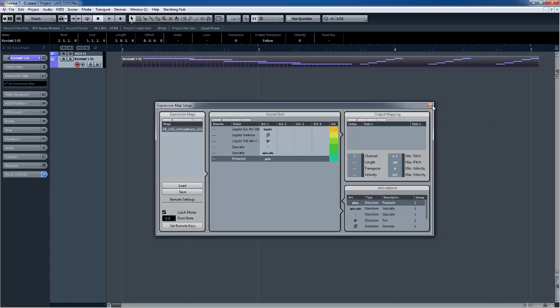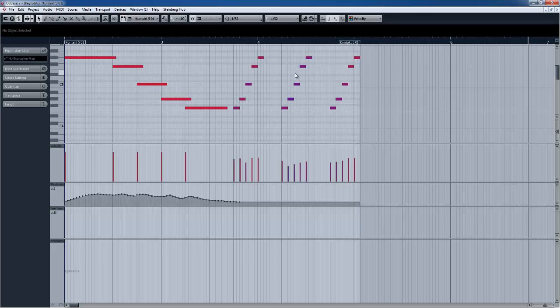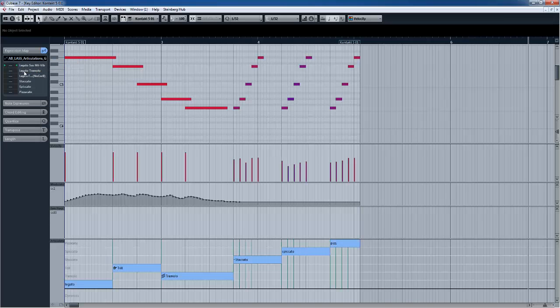So if I close this and I double click on my MIDI data, I'll have to assign the expression map, and I'll see that I've got all my different articulations correctly set up.